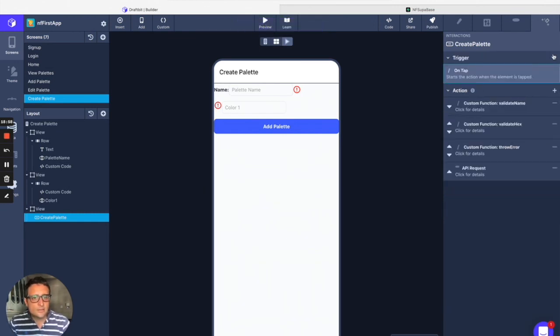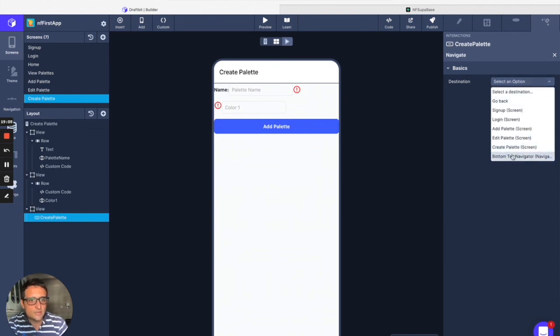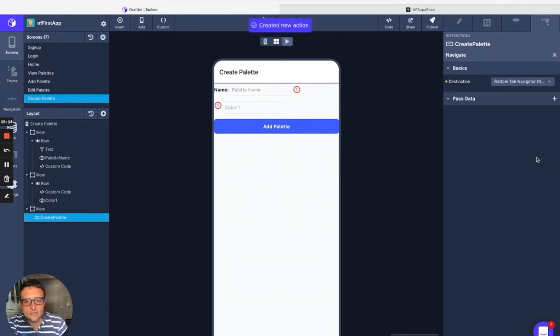Okay, and then finally the last thing I want to do is take me back, ideally, to the view palette screen. However, view palette screen I have within the bottom tab navigator, which is a bit clunky because I think typically also in the tab navigator is the home page. Presumably there is a way to pass the right data to get me to the page. I just haven't got that far yet. Right, so I think we're at a point where we can give this a shot and see if it works.